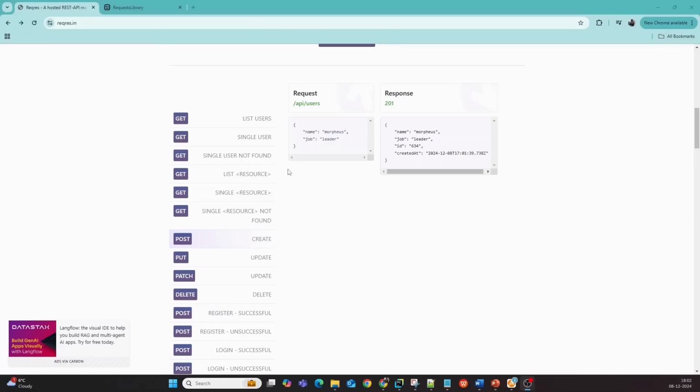Now let us see how to perform the post operation using Robot Framework. For the post operation I will be using the endpoint /api/user. As I already told, the post operation creates a new resource. In order to create a new resource, we need to provide the details. Here it is going to create a new user, so we have to provide the new user details, and the body that this API expects is a JSON with two parameters, name and job.